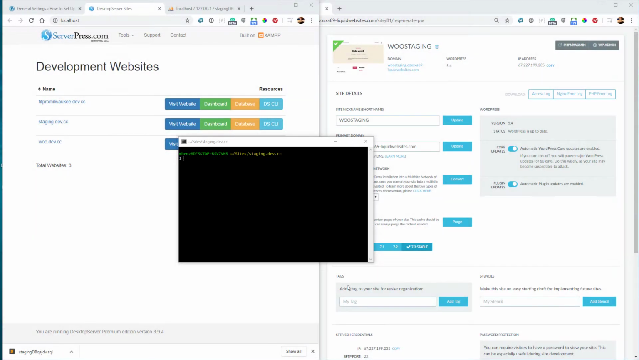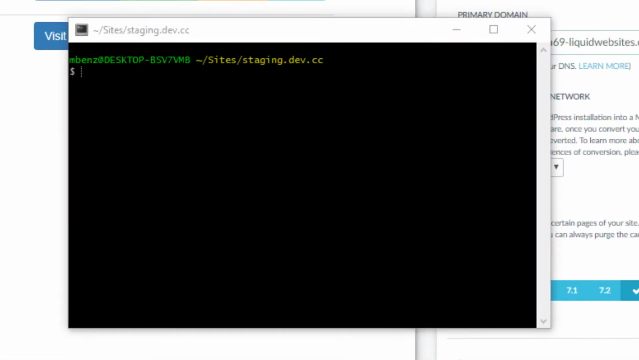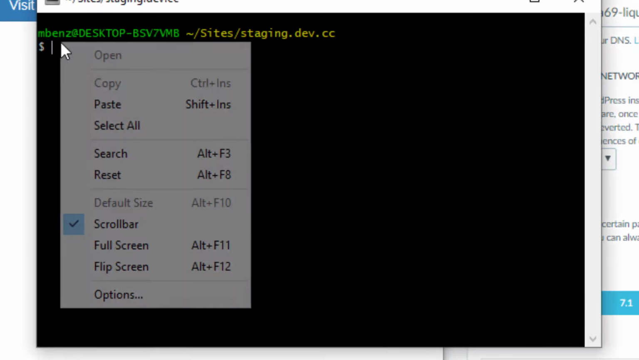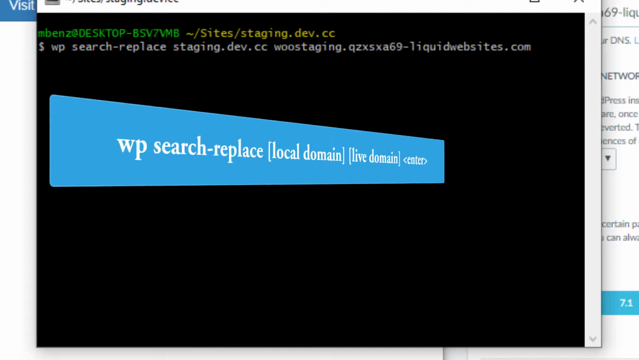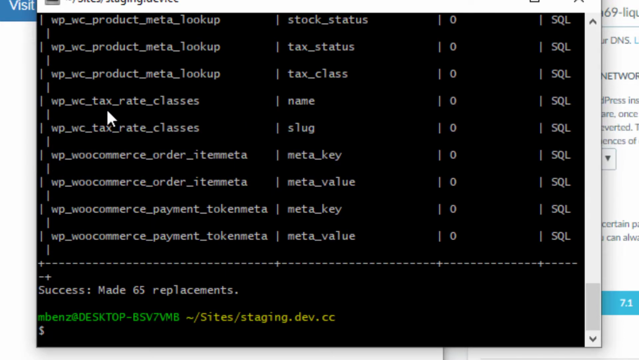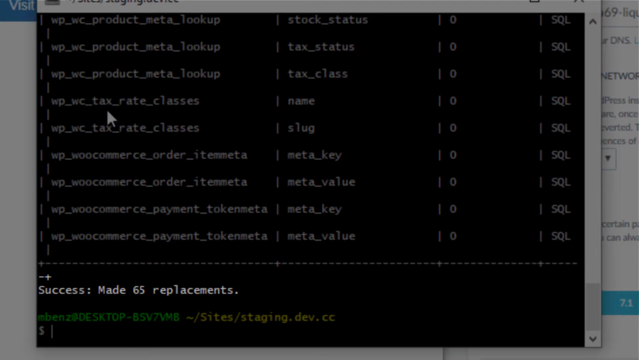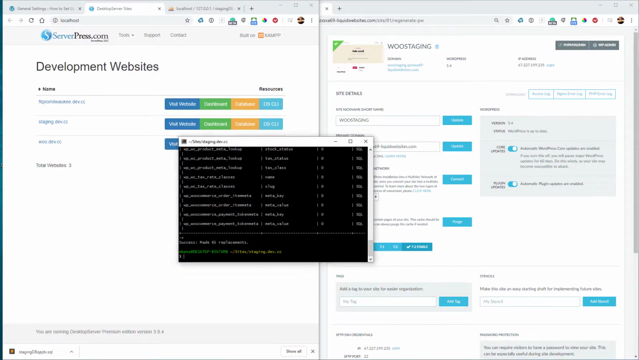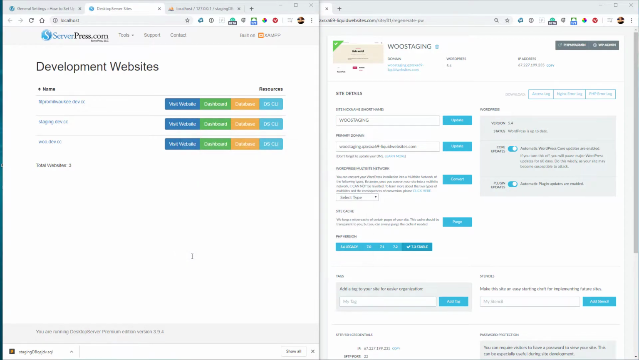Warning: this next step will break your local site. This is why we made a backup of your database. Type in the following command: wp search-replace, your local domain name, space, production name, and then press enter. After a few seconds, you will see a report of the number of entries that were changed. In this case, there were 65 changes made. Once this is done, you can close out your terminal window by typing exit.